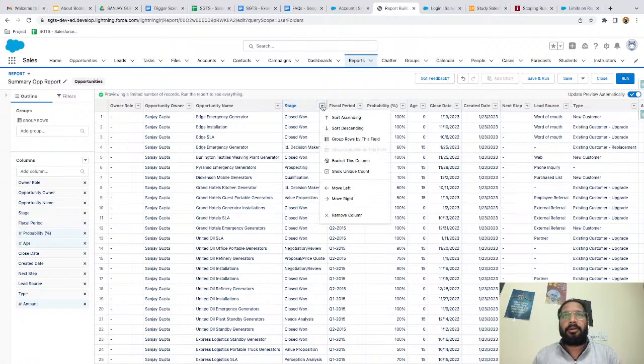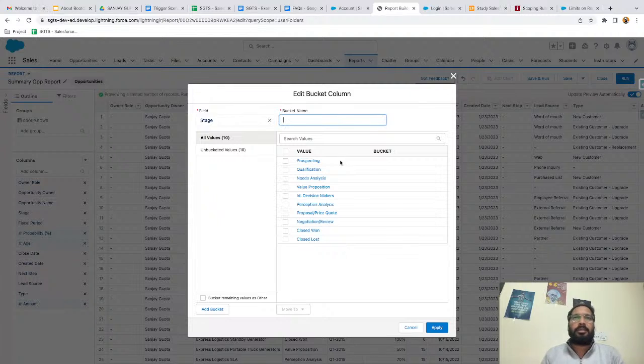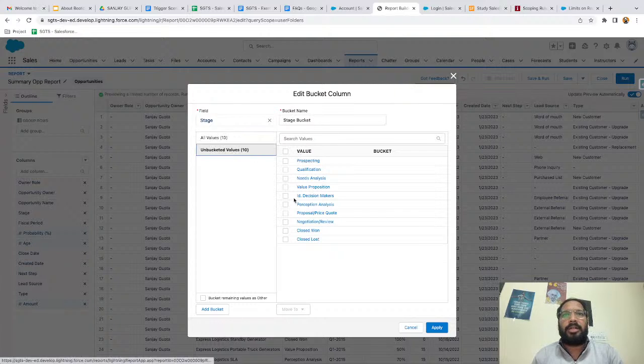So I'm just clicking on this drop down and clicking on bucket this column. Here I'm going to name it. So the bucket name is, I'm typing stage bucket, right? So this will be my stage bucket field. And here you can see unbucketed values are 10.